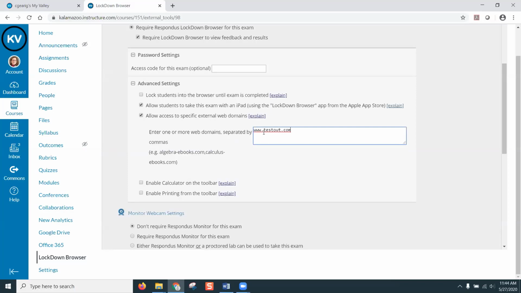Now notice that you can go in there, it says separate them by commas. So I actually did have to work with TestOut and ask them for what are all the websites that when the students click to take a test, not just testout.com, because I know when they take a test, what do I need to put in here? And they gave me a list of the actual web addresses that they would need. But if you're having them maybe go read an article while they're taking a test, and then they're going to come back and then respond to that article, then maybe you're going to allow them to get to that.